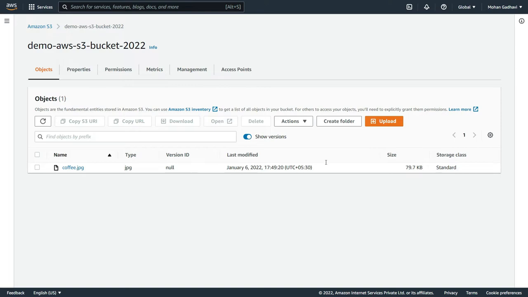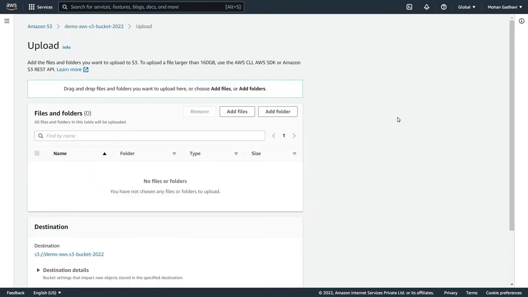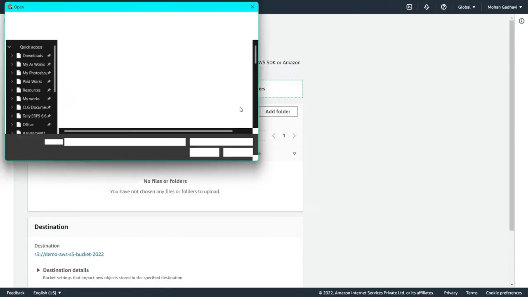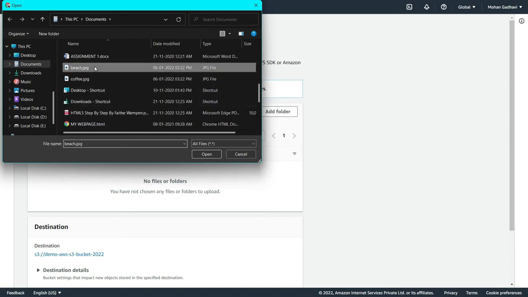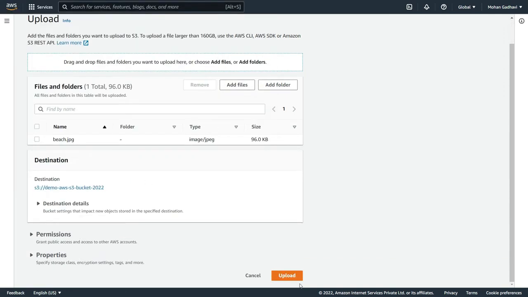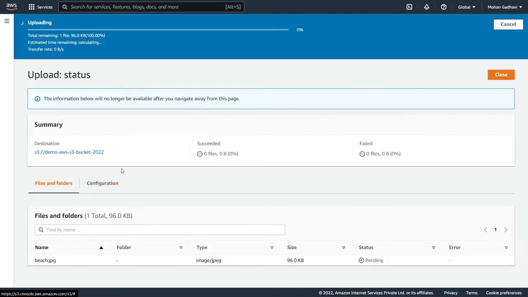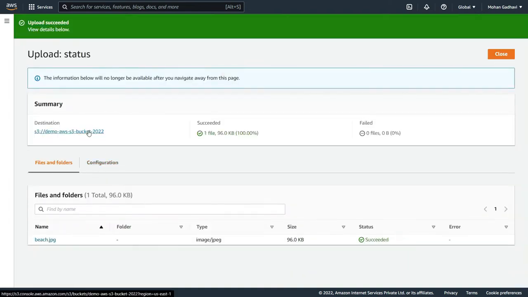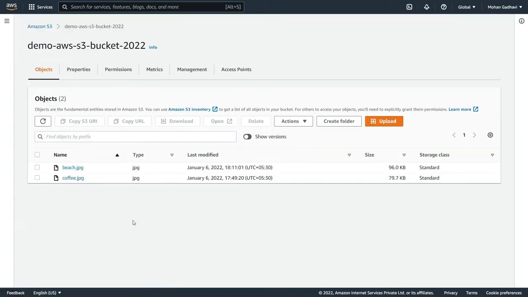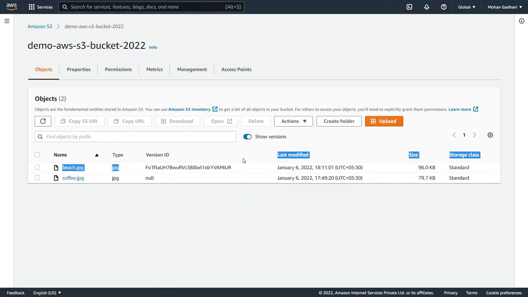But let's try to upload a new file, and this time we are going to upload the beach picture, beach.jpg. I'll scroll down and upload. Now that the file has been uploaded, let's go back to our bucket and list versions. Now we can find that beach.jpg has a version that is a very long string, and this makes sense as we have uploaded the file after enabling bucket versioning, so it is assigned a version ID.